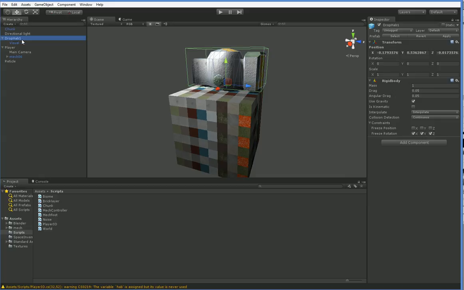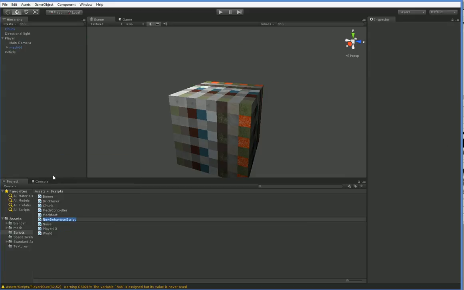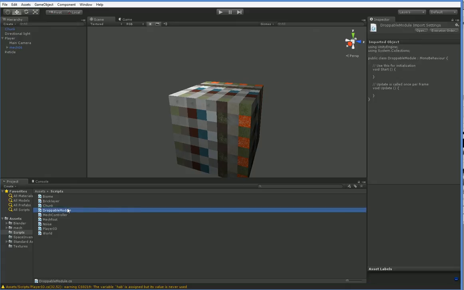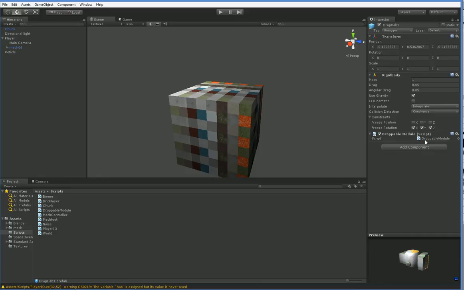Now it should, though. So the next thing we need to do is we need to create a script for our new kind of object, which is a droppable module. And we're going to go ahead and put that. Oh, I deleted it from the screen just as I needed it. Brilliant. Droppable module. Here it is. Find the pixel where it lets me add it, and then open it up here.